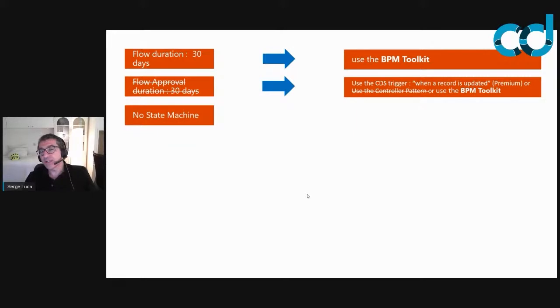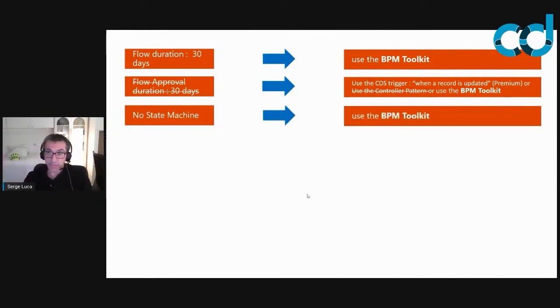There's no state machine. That is very important because state machine means your flow needs to be able to go forward, backward, to be redirected to any step, right? So we don't have that in Power Automate. And so that's why I did create the BPM toolkit, to provide a way to use state machine with Power Automate in flows.